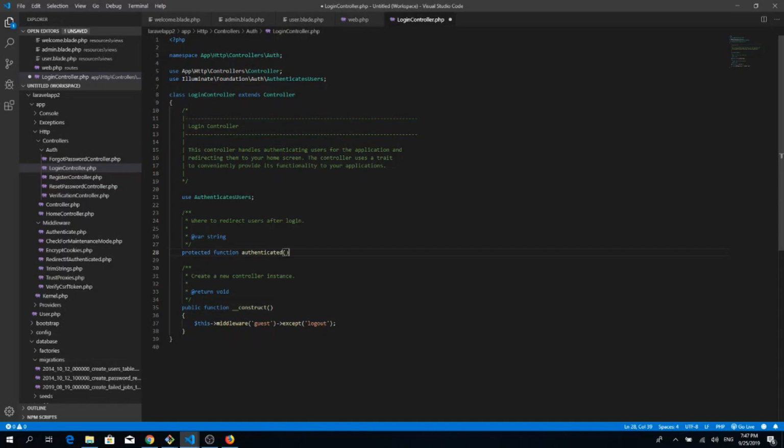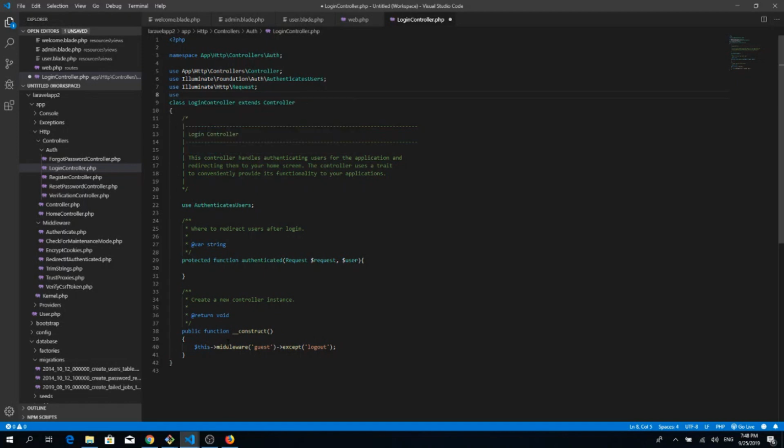Protected function authenticated. And it will accept a few parameters: Request and a user. And don't forget to add this request. So use Illuminate\Http\Request, and also use the User model.